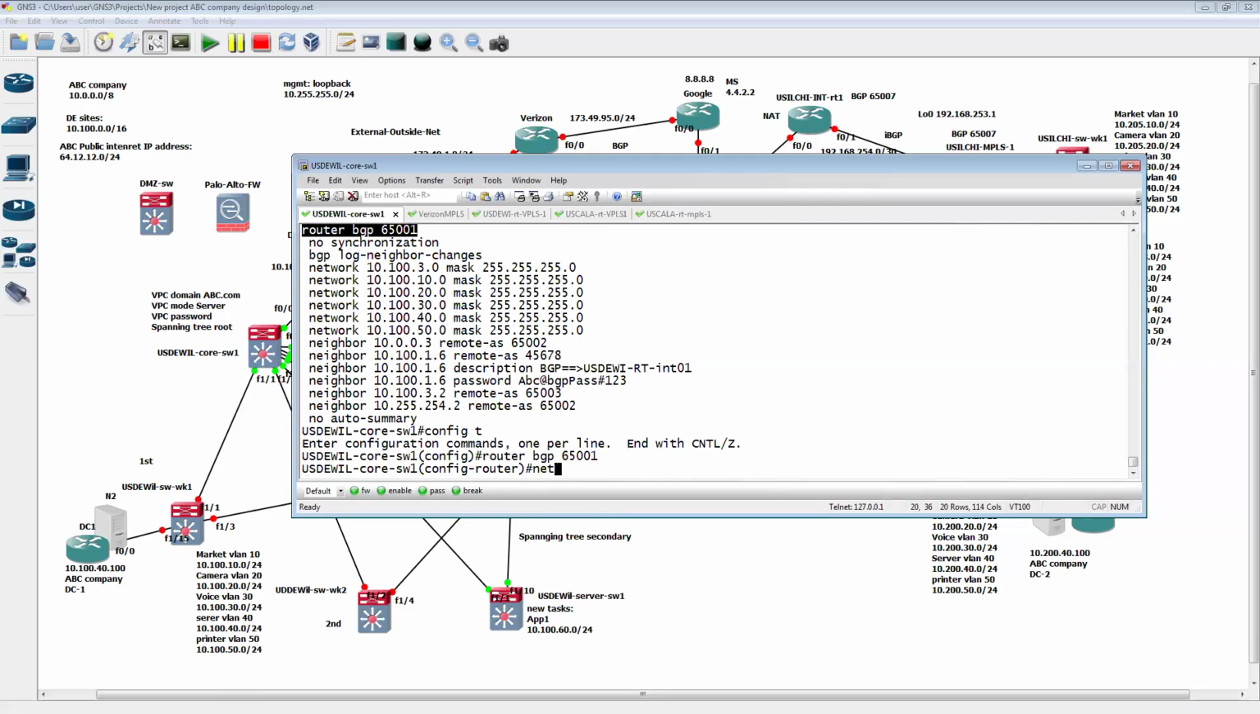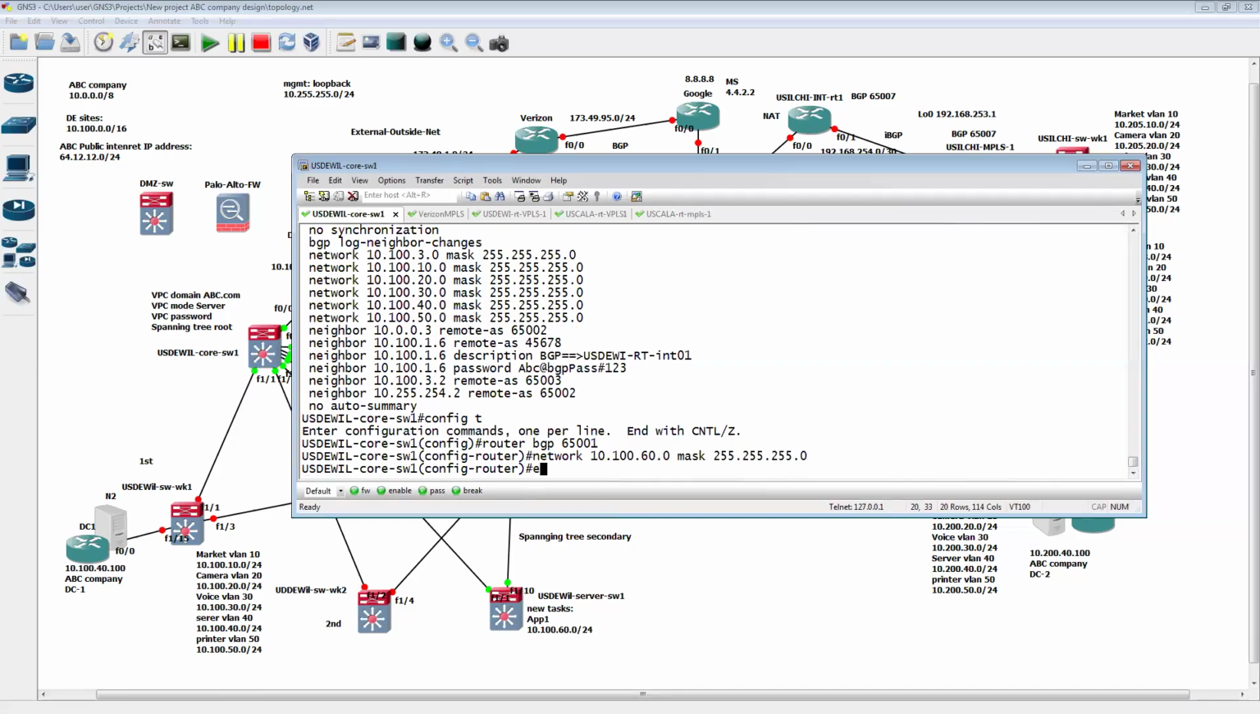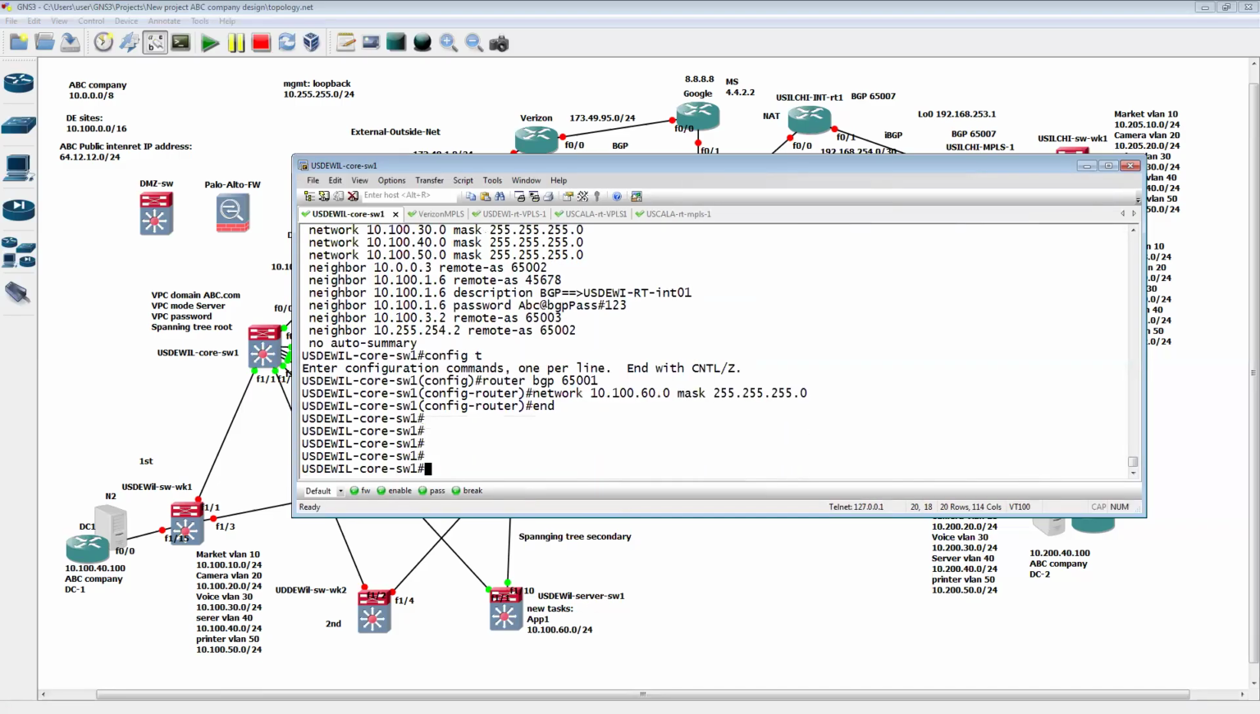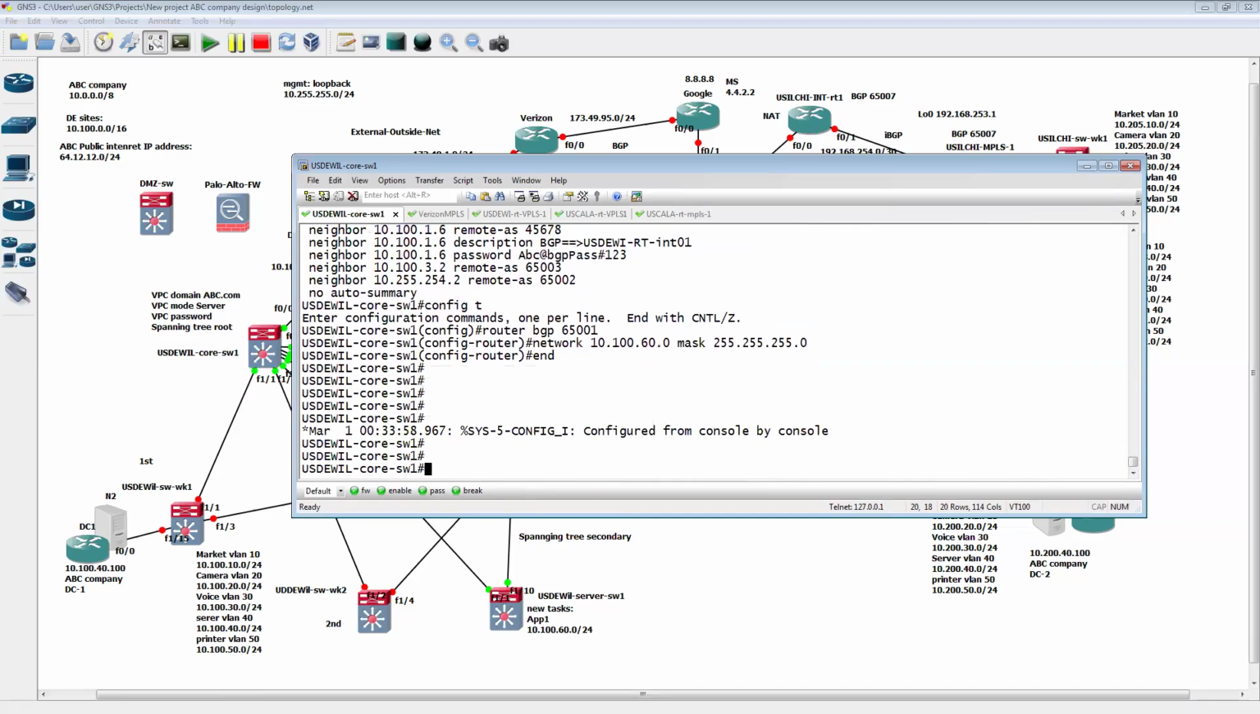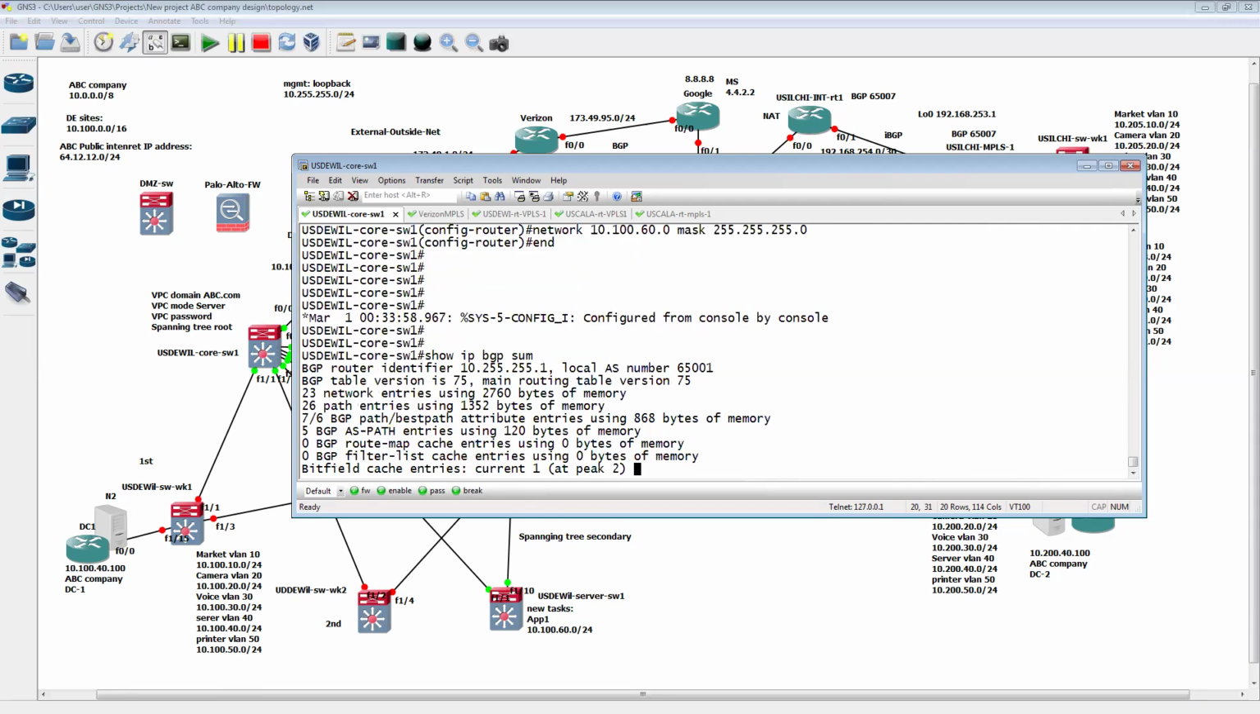You see, we use this network statement. Now we're going to advertise 10.100.60.0 with the mask 255.255.255.0. We inject it. All right. So once we inject it, now we have to make sure again, show IP BGP summary. Make sure it's quick, let me see.